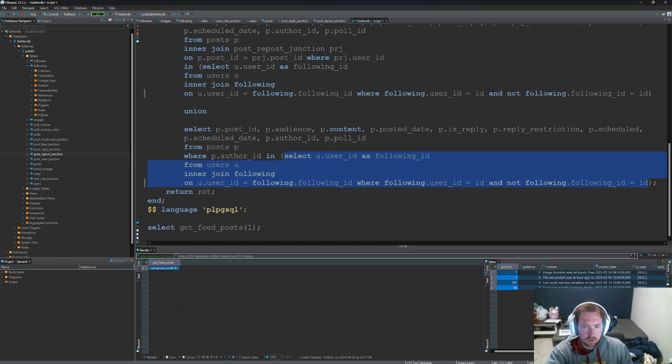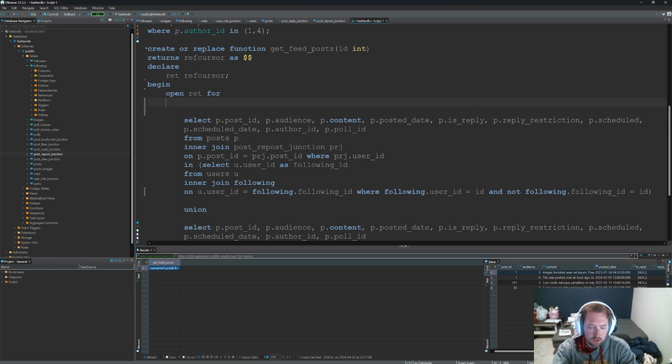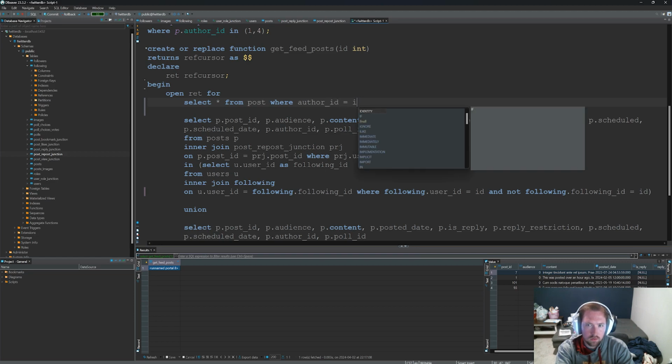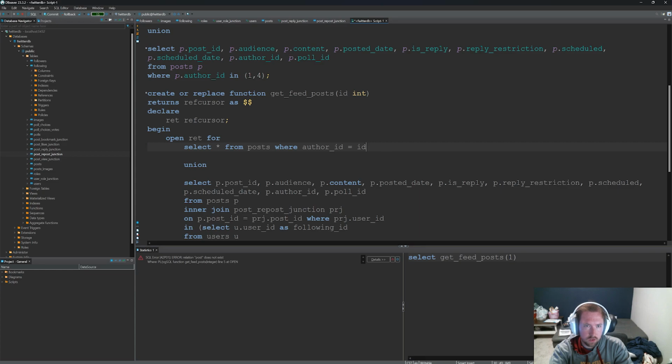Although I just thought about something. So this is a repost. We're not including our own post in this. So we need to include our own post in this as well. We'll union our own post as well. So let's select all of this, which honestly we can just do select star from post where author ID is equal to ID, and union that. Posts.